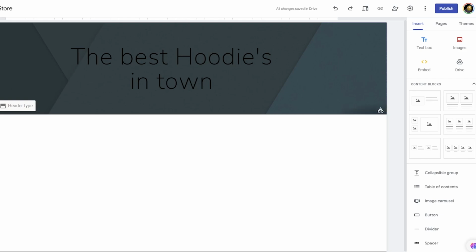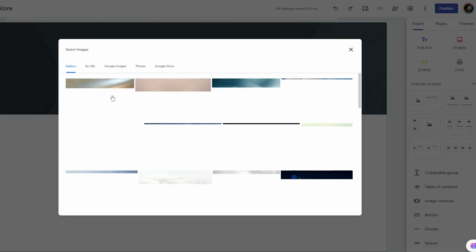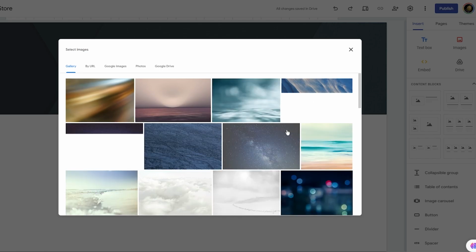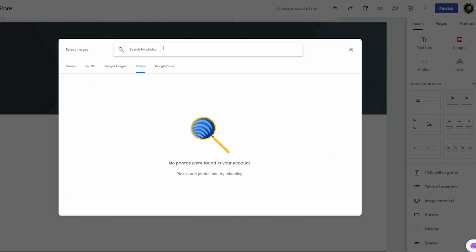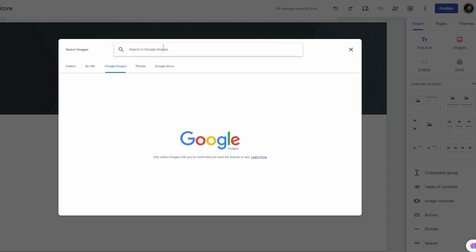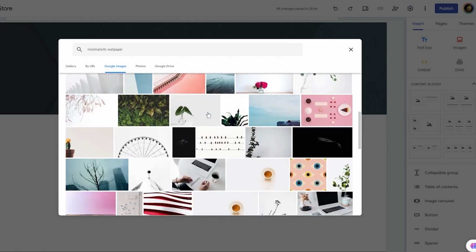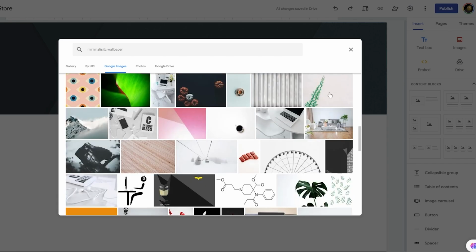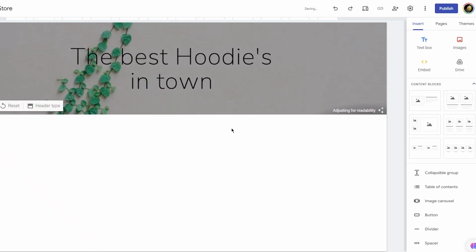You can either go with that or you can select it from Google Images. Google gives you a lot of different stock images that you can choose for a minimalistic design. So you can go over to Google Photos or Google Images and search for minimalistic wallpaper. Let's go with that. Once we're over here, let's go with one of these. I'd say this one seems good. I'm going to go with that. I'm going to go ahead to insert. And as you can see, that's how it's going to be looking.